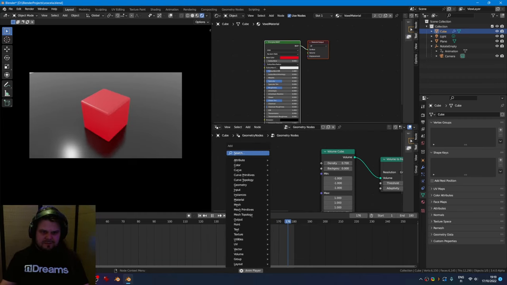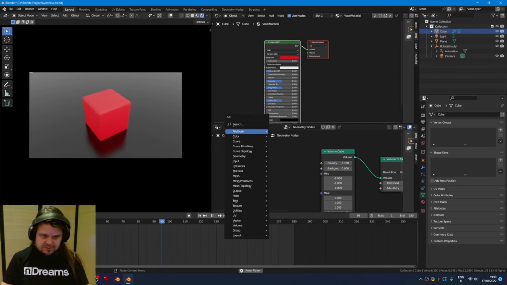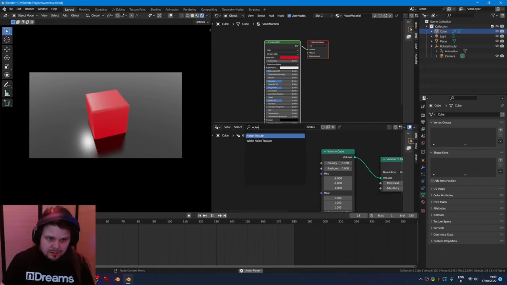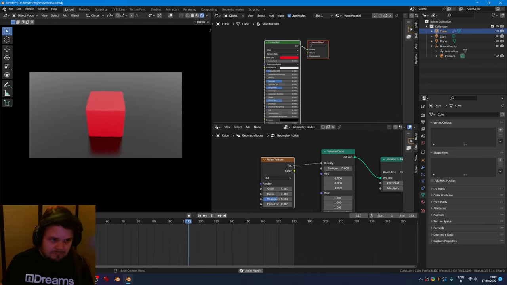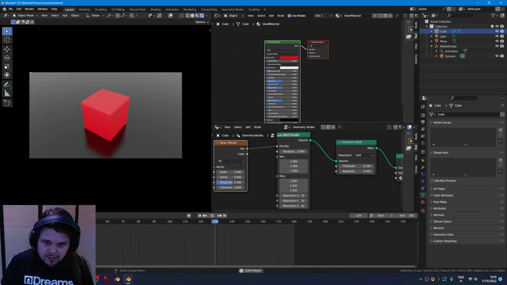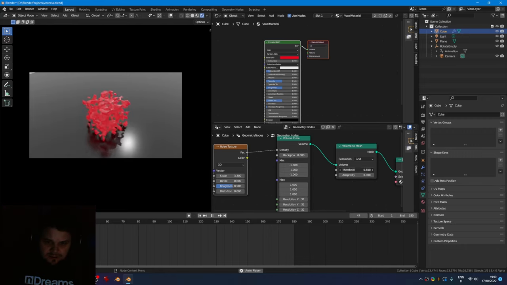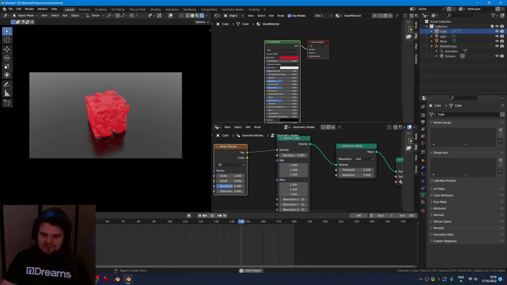Let's add some noise. Make some noise. Let's do a noise texture on the density. And that should do something. Question mark. Might have to set this. Yes, there we go. Got a threshold to that. Hey, it's looking like cheese.